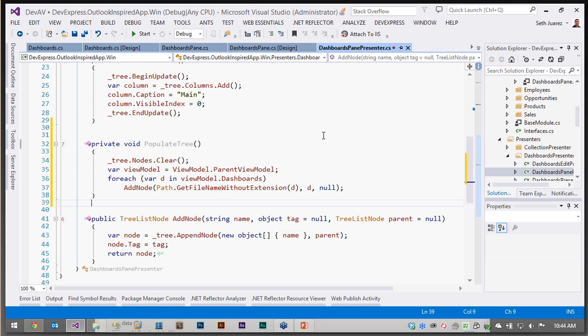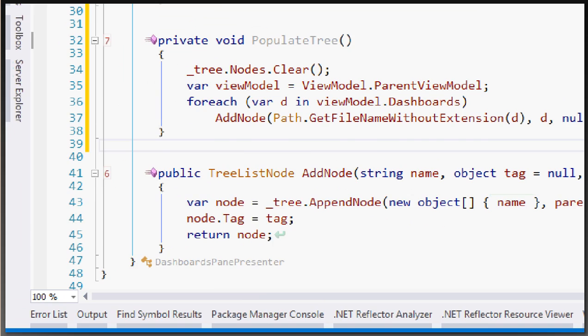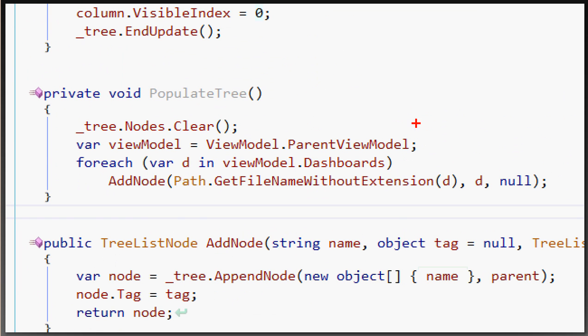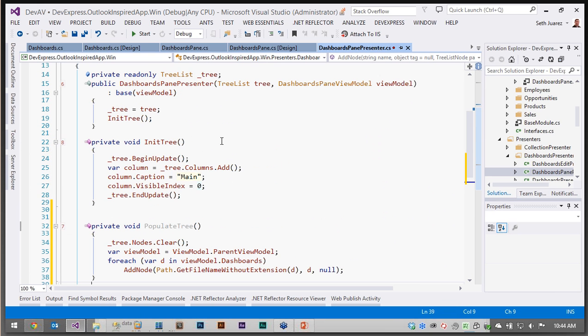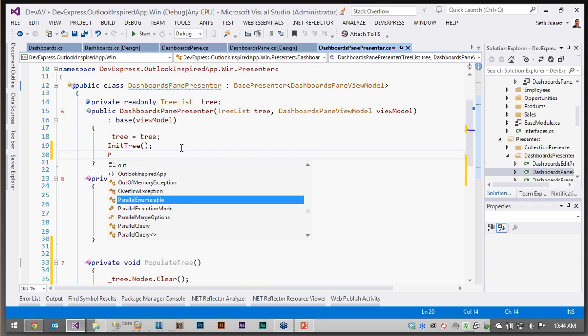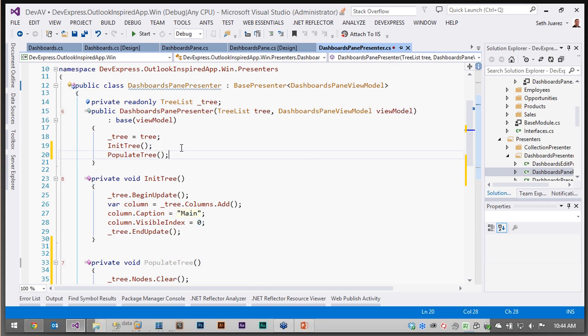Okay. Now we're in the dashboard pane, right, which is dependent on the dashboard. So notice that when we populate the tree, what we're doing is we're accessing the parent view model, which has this collection of dashboards, and then we're just adding a node. And now what we need to do is up here we just say populate tree. And we're ready to go.